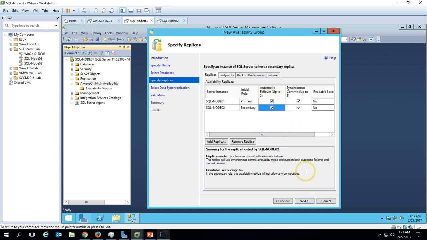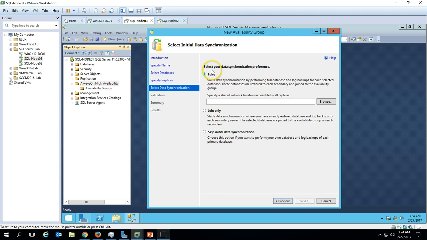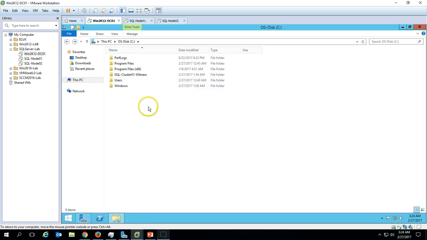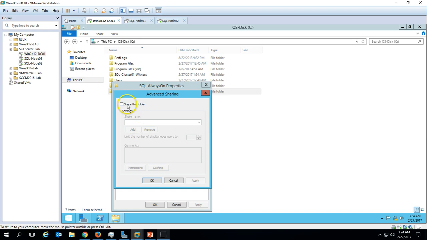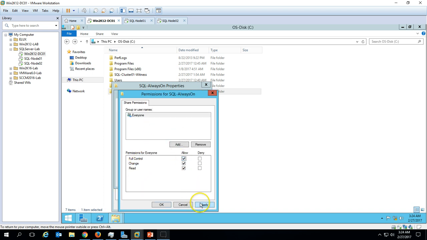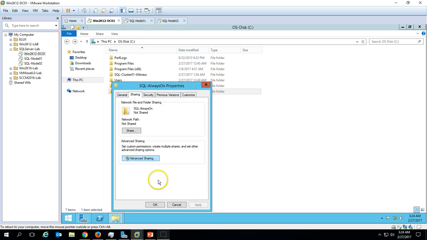And now if we click the next button, then we have a selection of synchronization preference: join only, skip initial data sync, or full. So I'm going to create one network share folder to access all replicas on my DC only. On the C drive I'm going to create a folder named SQL Always On, and I'm going to provide the security and share permissions to this folder. Under the share advanced settings, click on share this folder, and give everyone full share permissions.